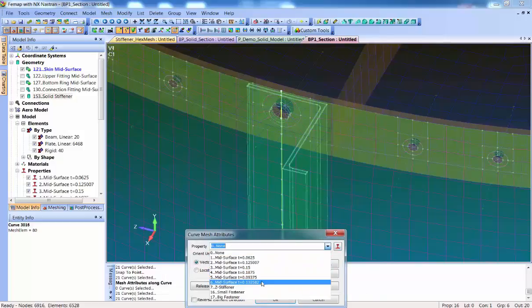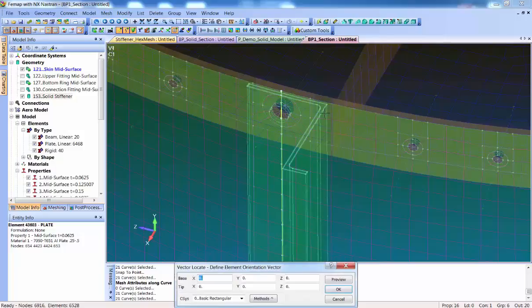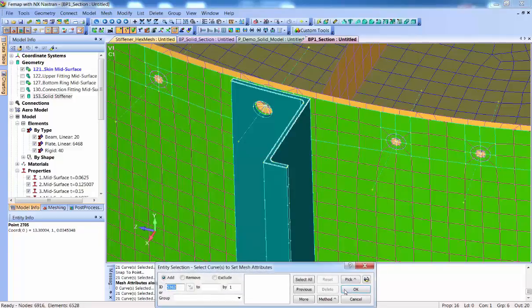Now the property, we just picked the stiffener we just created, and I'm going to locate its orientation, which would be its rotation about the nodes that define it, and then I'm going to use the reference point to define its offset. So I'll say OK here, and I'm just going to use the same 2 points that we used before. That'll guarantee me that the section is aligned correctly. And then I think that's it.